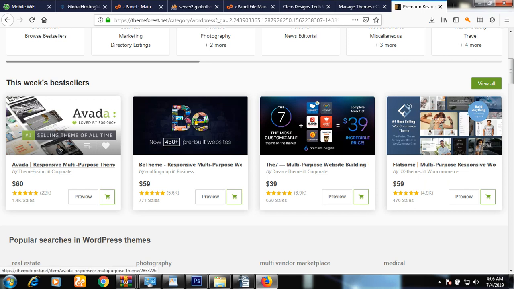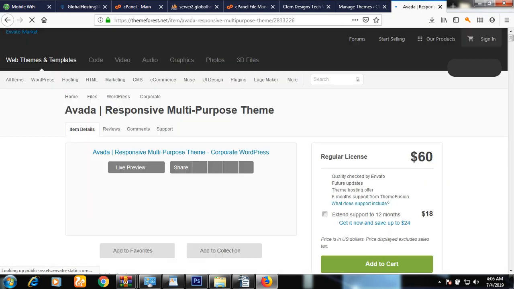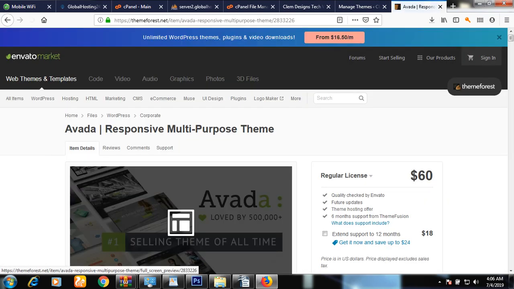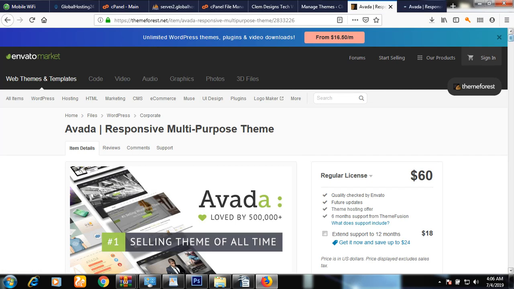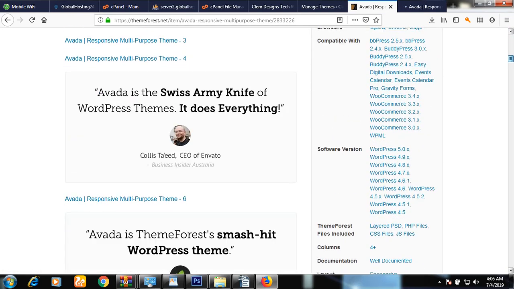So you can check one of them, like this Avada. This Avada is a theme, it's a multi-purpose theme, so you can check it out by viewing the demo. You understand? So this is the demo.